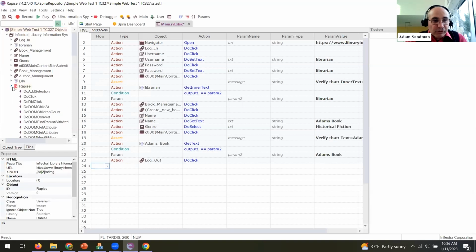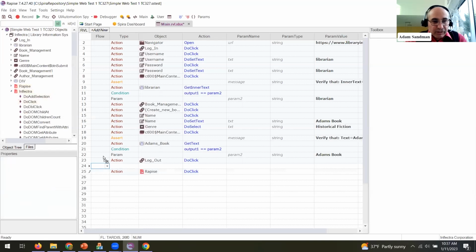And if I want to now click on the Rapise icon, I can just go in here and go click. I want to click on the Inflectra icon, click. So now I can build my test this way. I don't have to record anything. I can just learn objects. I can then interact with them using the left-hand side objects and putting them into the test grid. So that's how you would build a scenario using the codeless interface.